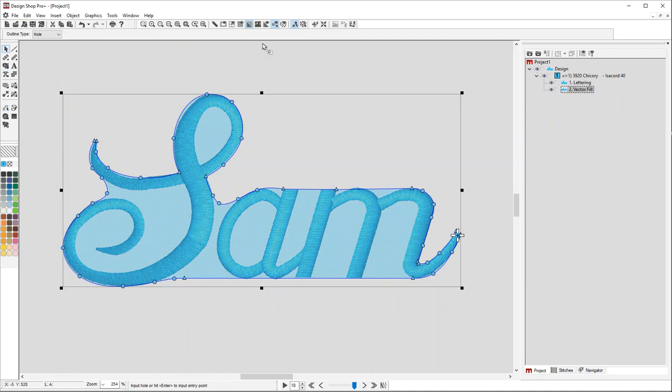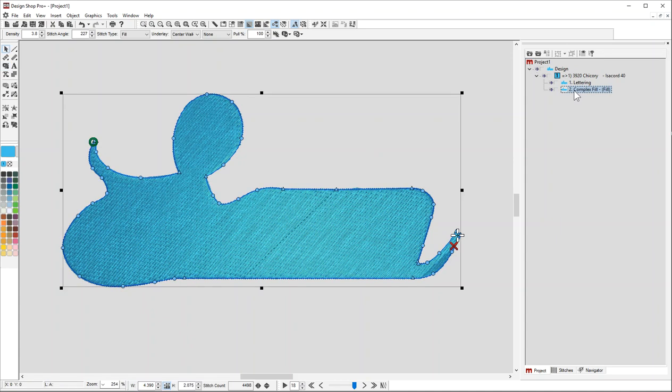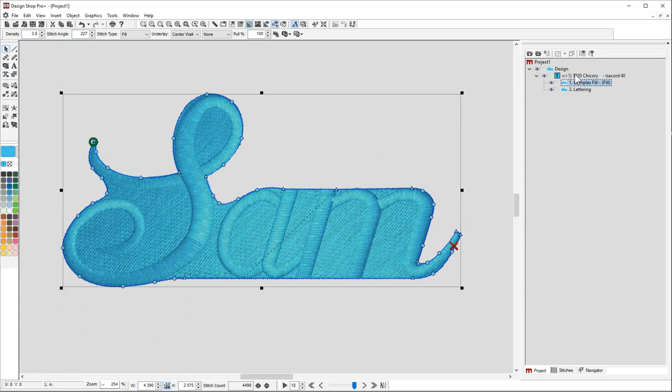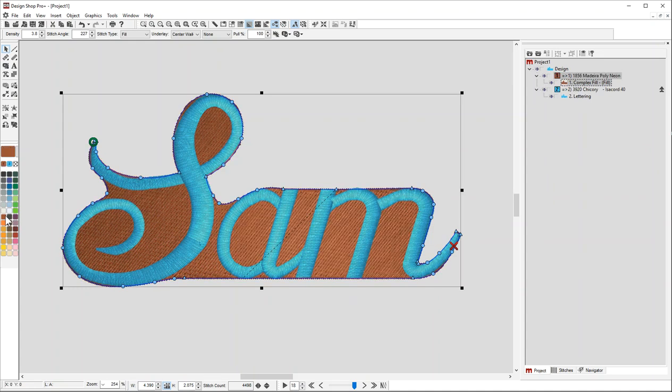I don't have any holes, so I'm going to hit enter. I'm going to give it a start point. Doesn't really matter because I'm going to change it all anyway. Start, stop, and a stitch direction. Alright, so now I have a fill, and I can move that underneath just so you can see where it is right now. Let's make it another color.